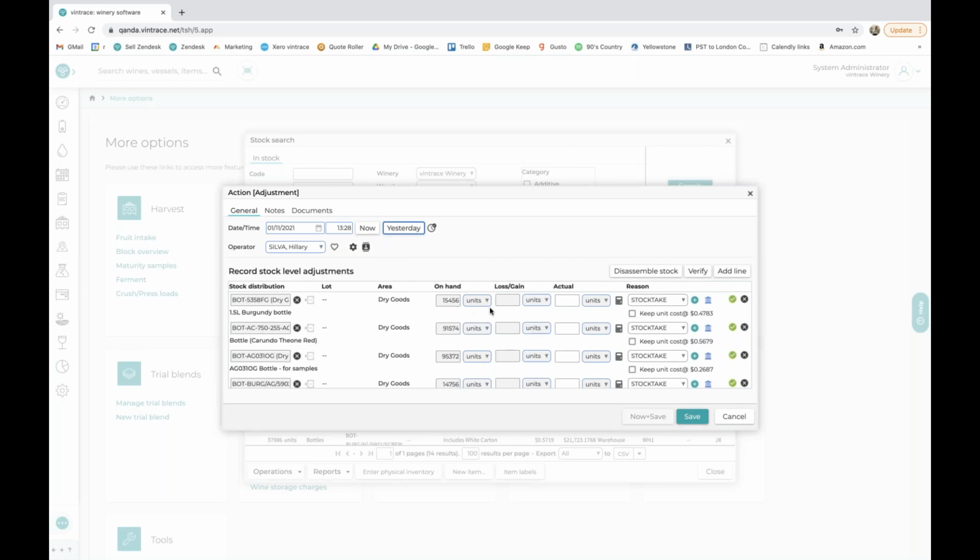From here, if we actually end up having 16,000 bottles, vintrace will say we're taking a 544 bottle gain. Make sure you check with your accountant what they want to do with the cost. If I say keep cost at, that means these extra 544 bottles will still be received at 47 cents per bottle. If I do not check that, then the cost per bottle will actually go down, because now you have more bottles and the cost is the same. So it will decrease your price per unit.